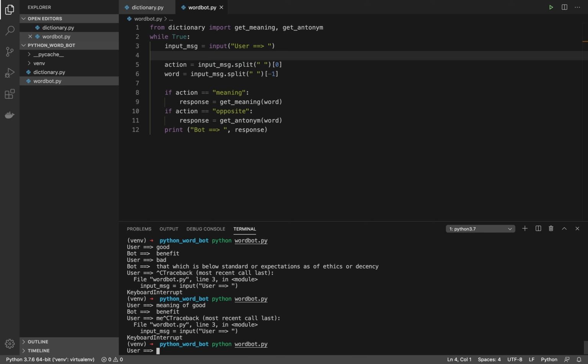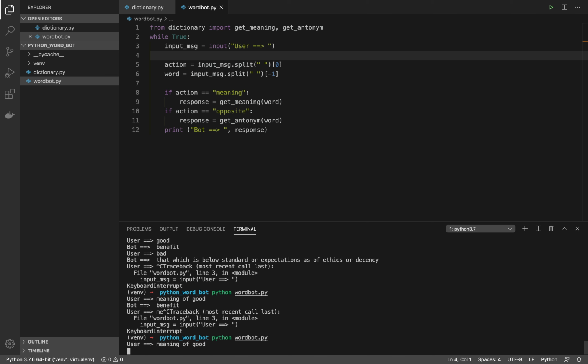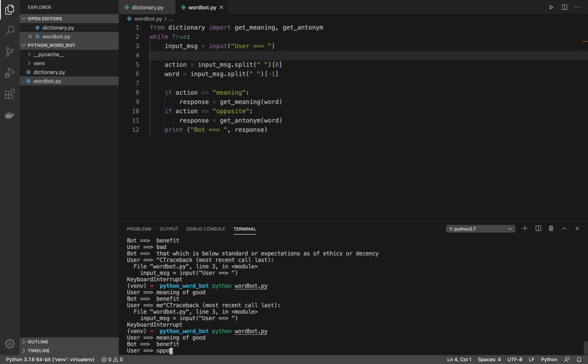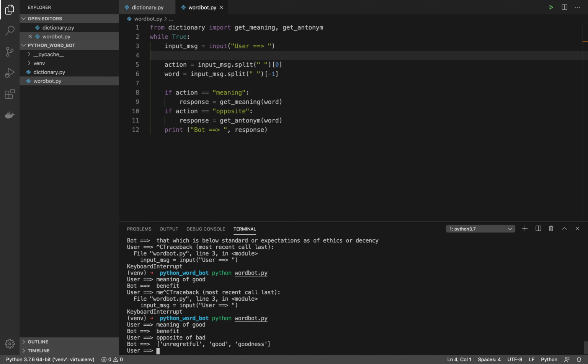So let's do this. Meaning of good. It gives its meaning. Opposite of bad. It gives me a list of words. So we can also go ahead and fine tune it to give responses which are more human centric rather than just printing out the Python list as such. But those are all for the upcoming videos.